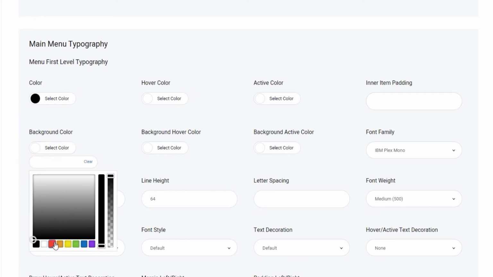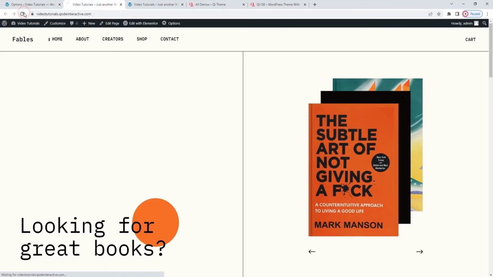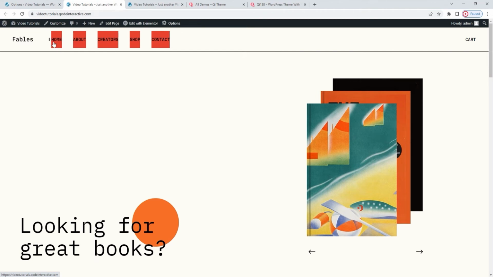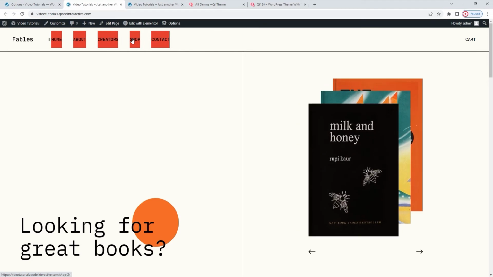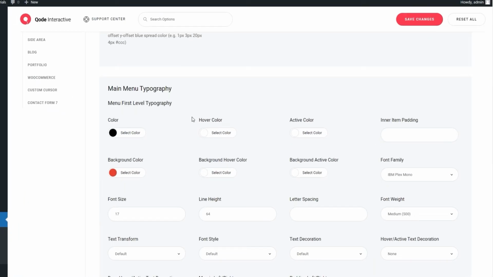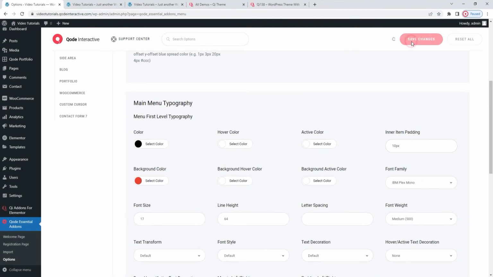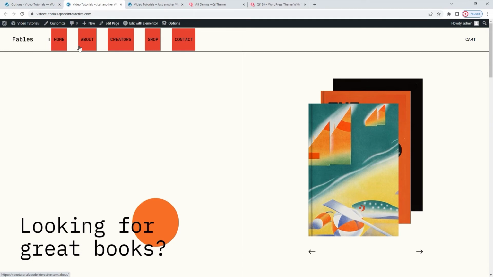I'll make mine red just to show you. Save changes. And refresh. And here we are. The background color covers each of the items, matching the surface of the space that holds each item within the menu. But you can adjust the background color width and height too by changing the padding. So, back in the inner item padding field, I'll enter 10 pixels and save changes. Now refresh. And there, the background is 10 pixels wider on all sides.